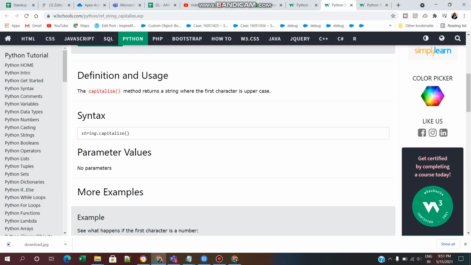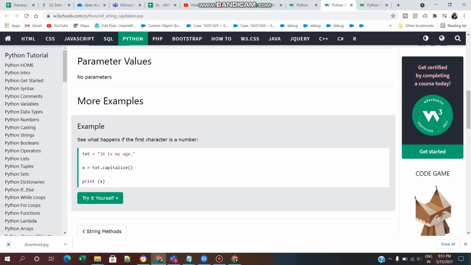Now, definition and usage. The capitalize method returns a string where the first character is uppercase. So string.capitalize, this is the syntax we have to use. Parameter values: it does not have any parameters. So in this method we do not have to pass any parameter. So no parameters. But we will see one more example.